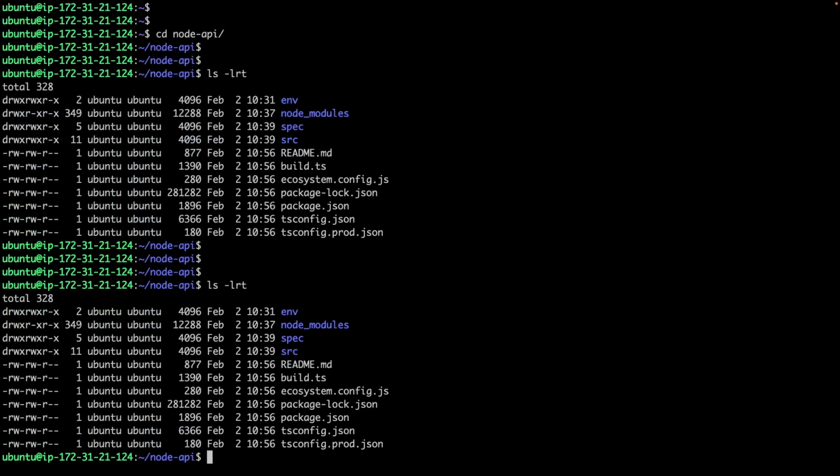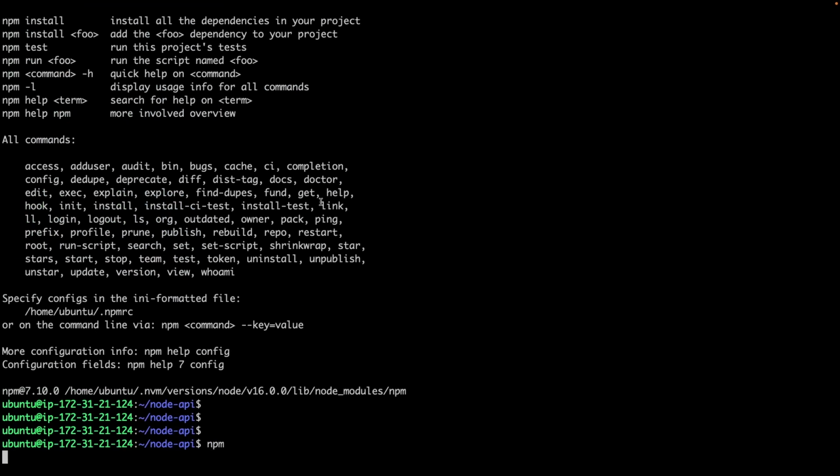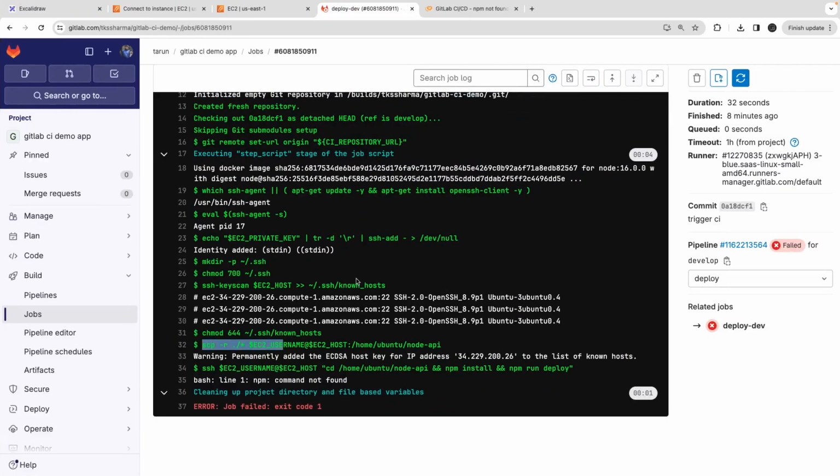Now the issue is it is not able to find npm, but I can run the npm command on the server. What it is doing is first copying, then it is trying to SSH to the same server and running this command in node API, doing npm install and npm run deploy. It's saying that npm command not found. So we need to see why the npm command is not there.